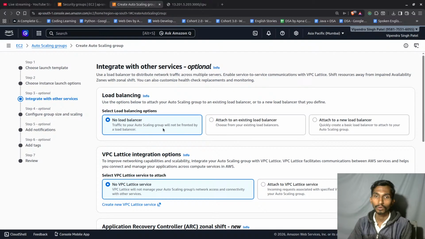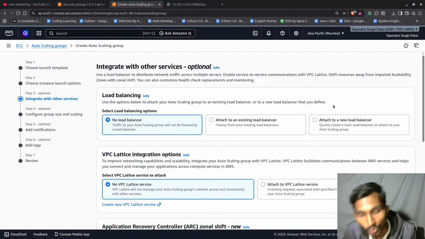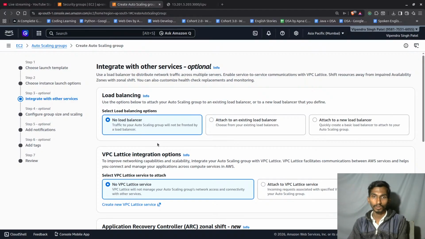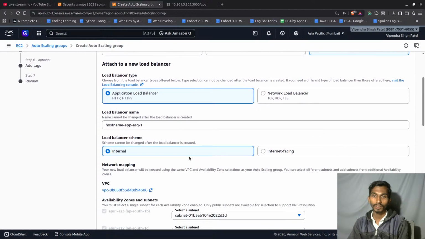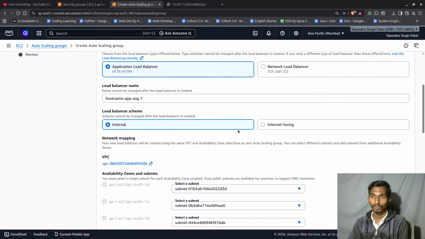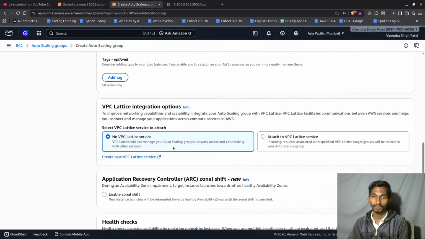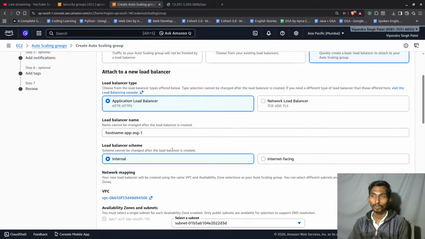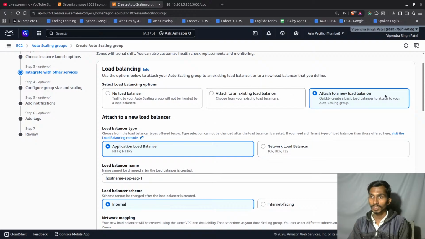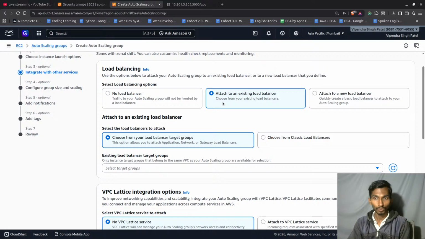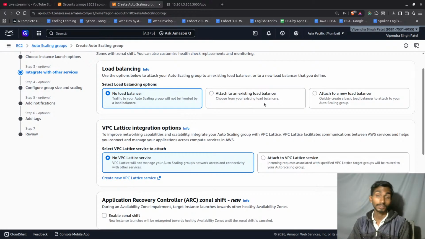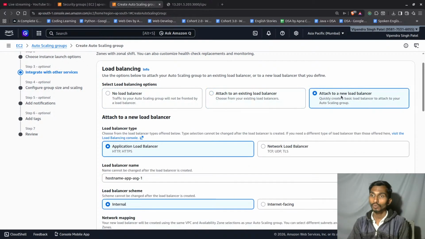From here, no load balancer, attach to an existing load balancer, or attach to a new load balancer. Now you have to decide whether you have a load balancer or not. If I attach but I don't really have any load balancer, I can't even attach that. Attaching means you will have to select a load balancer, and I don't have any load balancer, so I will have to create that. I don't have an existing one, and no load balancer is not gonna be okay without that. So attach a new load balancer.